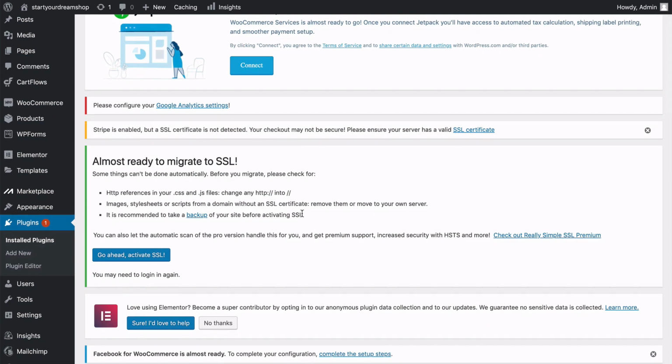So from here you want to go ahead and activate SSL. I'm not going to do this because I haven't got an SSL on this demo website, just for this video. I haven't got one, but obviously you do. So you just want to click on Go Ahead, Activate SSL, and that'll do it for you. It will take probably a few seconds, and then it's all set up, and you will be complete. You'll be ready to go and ready to sell your things.